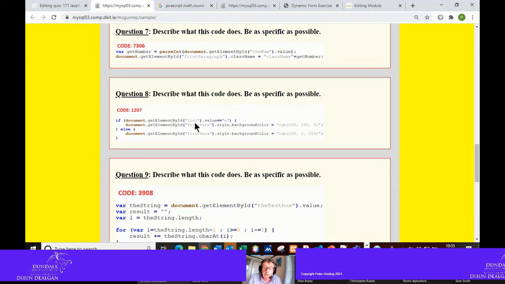Okay. Describe what this code does, be as specific as possible. So you've got getElementById list.value. So if list.value is equal to the letter lowercase a, then it will change the style background color to that color. Else it will change the text of the ID firstParagraph to that background color. Okay, and that's all you have to say.